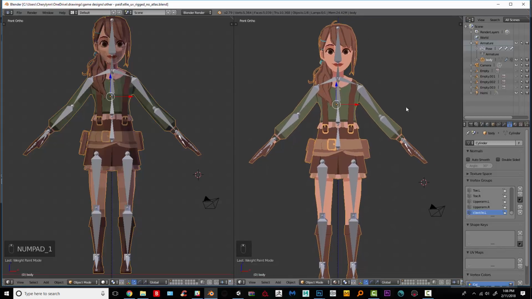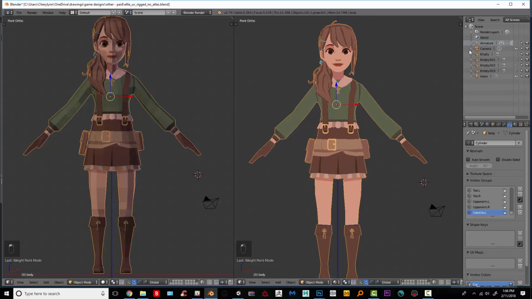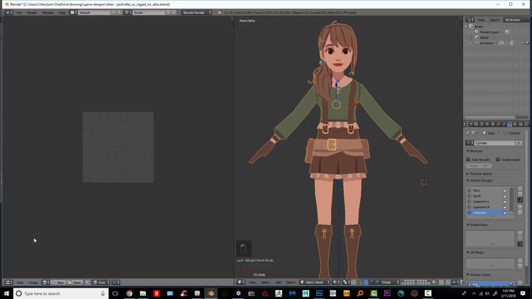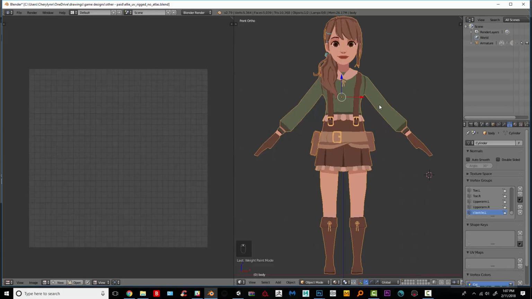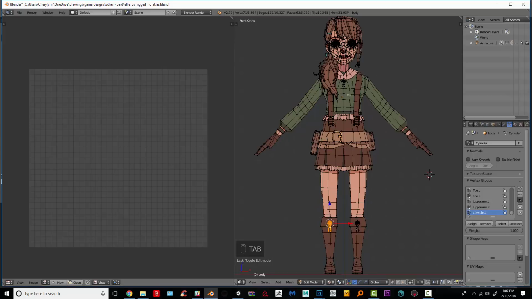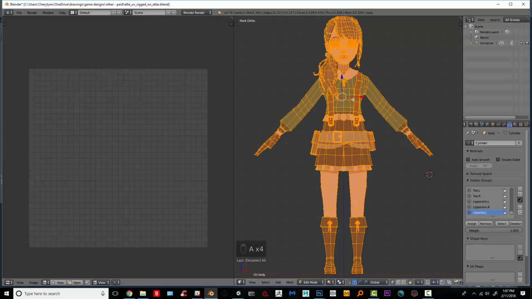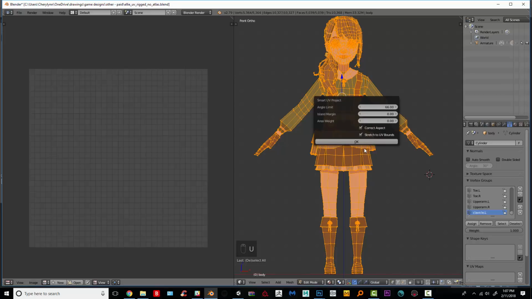The first thing I'm going to do is hide the armature, and I am going to delete all this extra things. I don't need those. Okay, so I'm going to open up the UV image editor. Okay, and so then on this side with my model, I'm going to go into edit mode and select the whole thing by double clicking A. I'm going to go to U and smart UV project. I'm going to press OK.